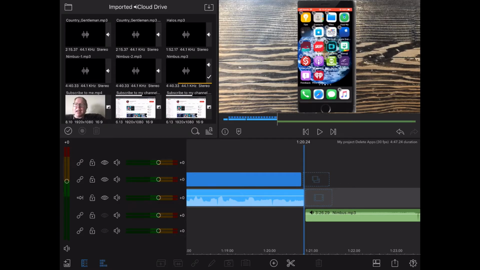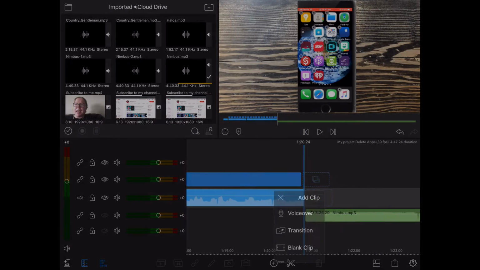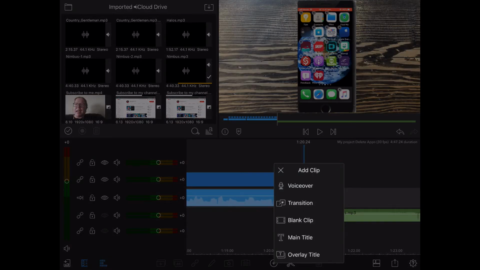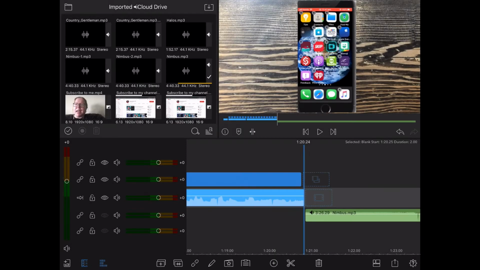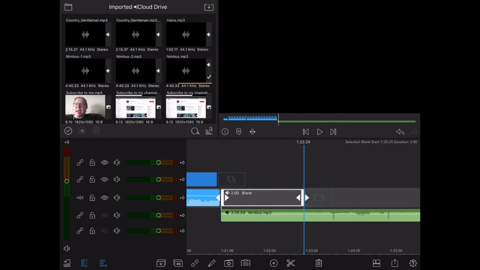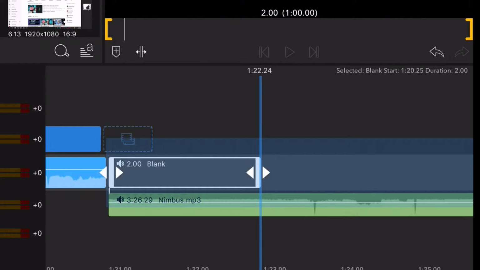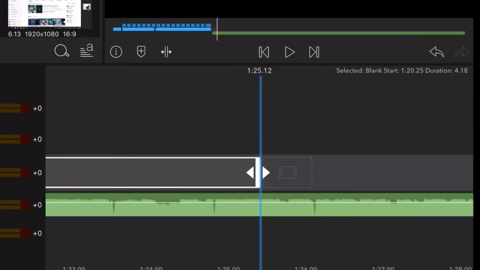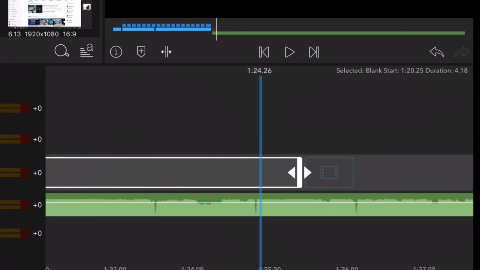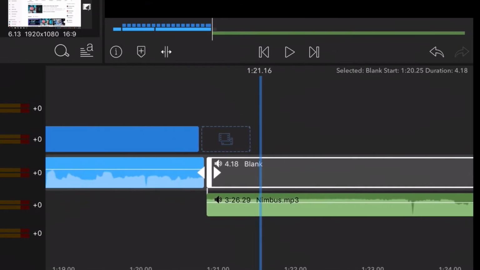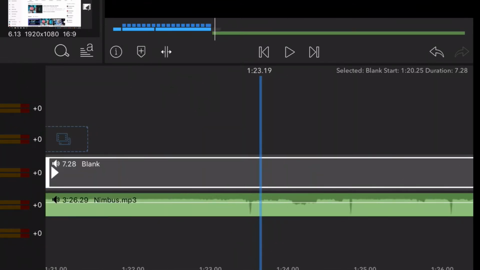The next thing I'm going to do is insert a blank clip. Tap on the plus sign to add a clip and choose blank clip. By default, it will add one blank clip right after the end of the video, which is 2 seconds long. Drag the end of the clip out until the value reads 5.00. This may take some time to get just right.